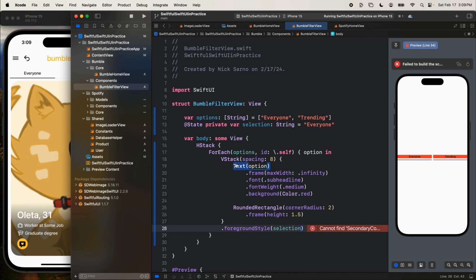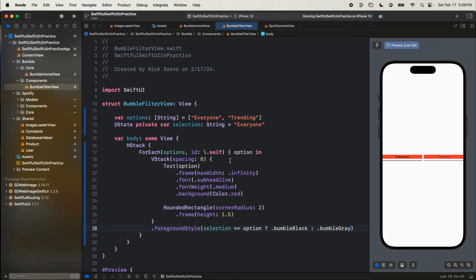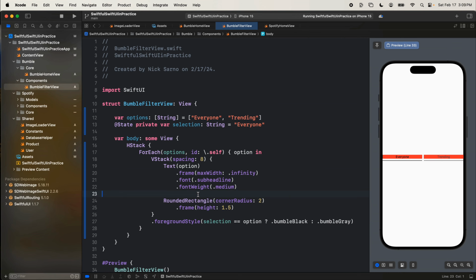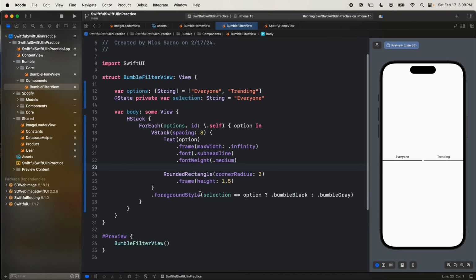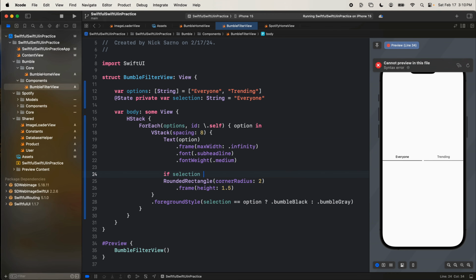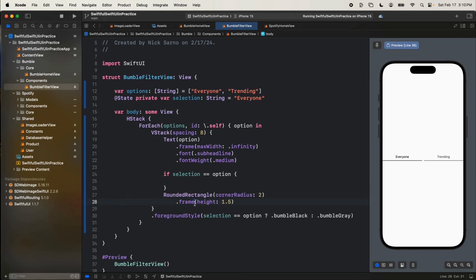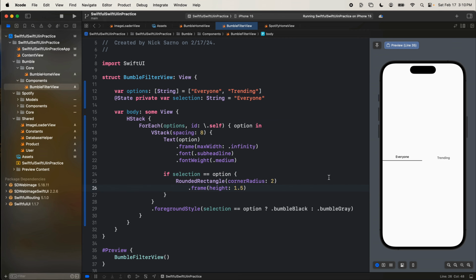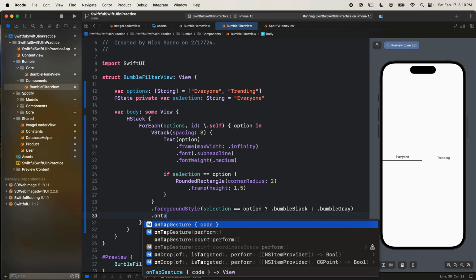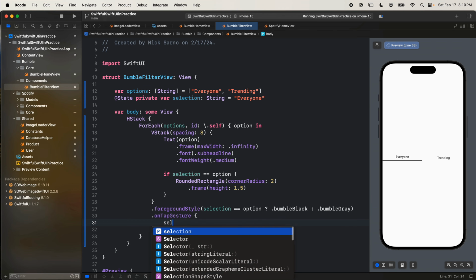So we're just going to say if the selection is equal to the option that we are looping on, let's make it Bumble black. Otherwise, let's make it Bumble gray. Cool. I can see this is gray here. Let's get rid of that background of red for a second. That's looking good. We also only want the line to appear if it is selected. So let's go here and say if selection is equal to option, then we'll draw that rectangle on the screen here. And now let's add a tap gesture so that if I tap on this, on tap gesture, let's set the selection equal to the option.